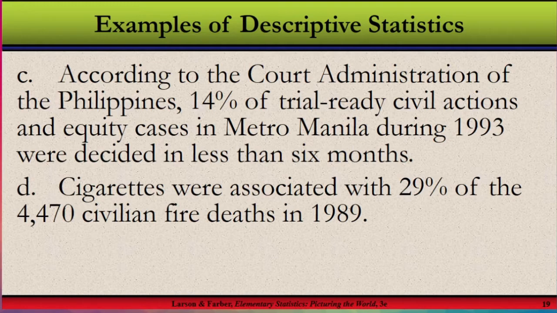Next, cigarettes were associated with 29% of the 4,470 civilian fire deaths in 1989. Yung 29% na associated with cigarettes sa fire, sa mga sunog. May pinagbasehan tayong year, 1989. Kaya siya ay descriptive statistics.